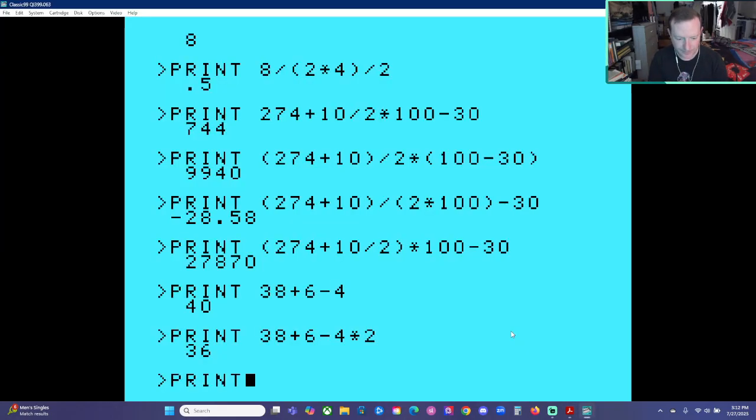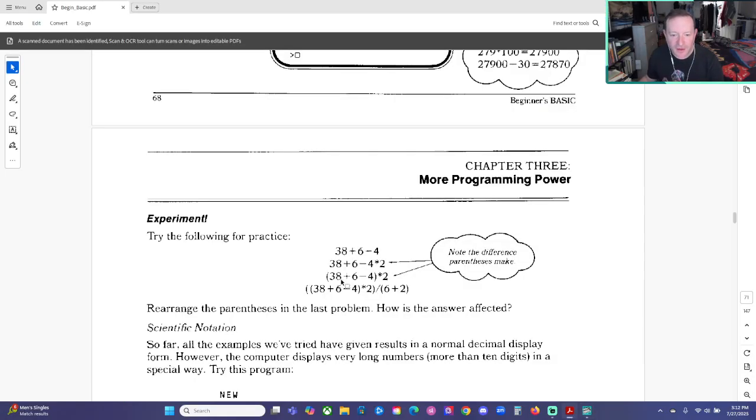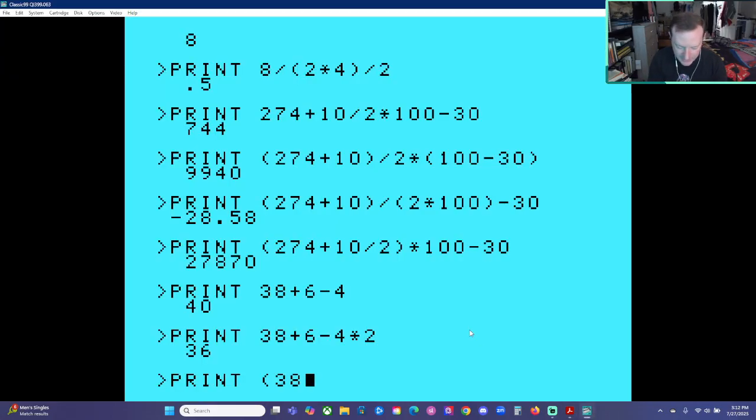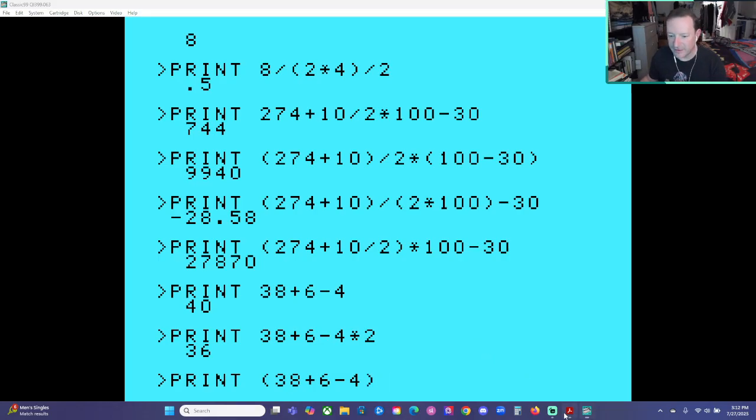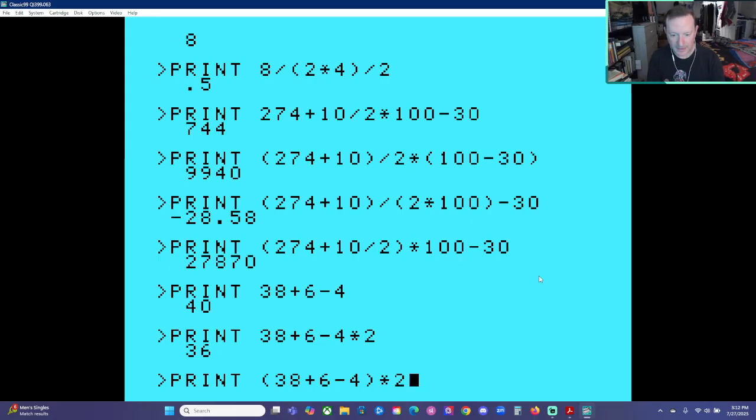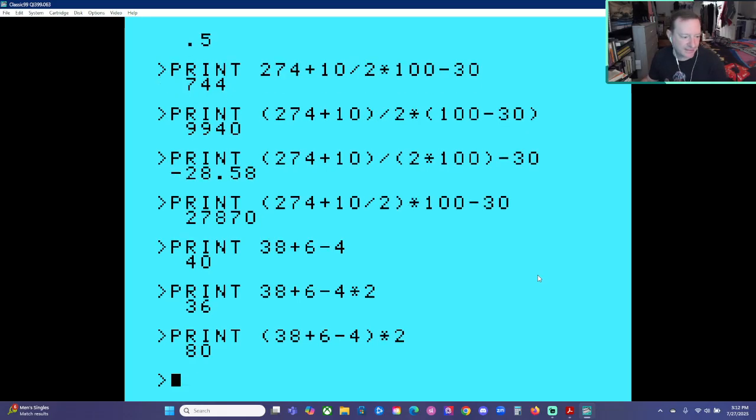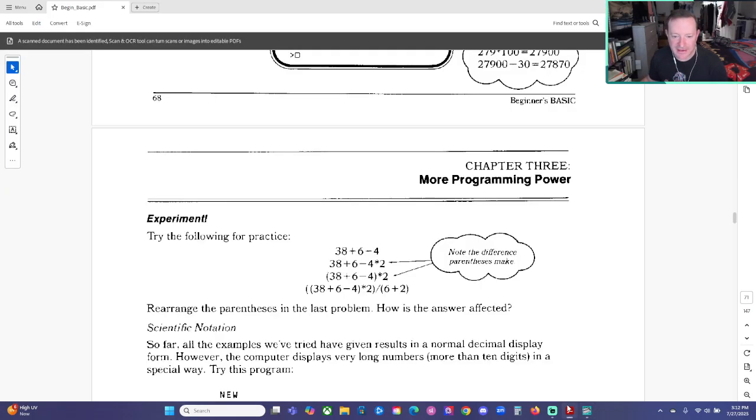Okay. Next, print. Long expression in parentheses here. 38 plus 6 minus 4. Finally, times 2. Okay, again, we can kind of predict our answer here. We're going to do what's in parentheses first. So 38 plus 6 is 44, minus 4 is 40, times 2, that should be 80. And it is.